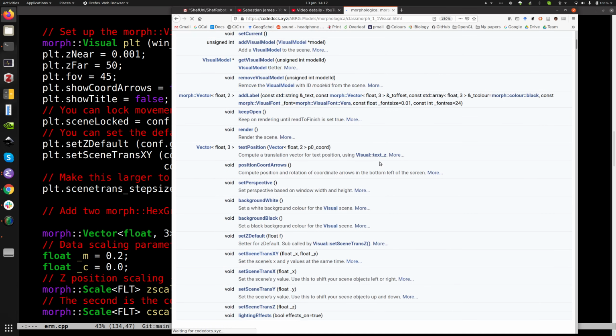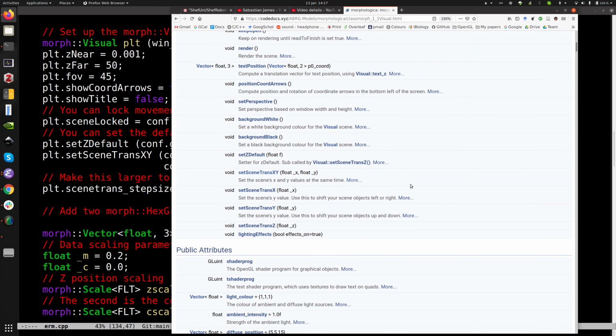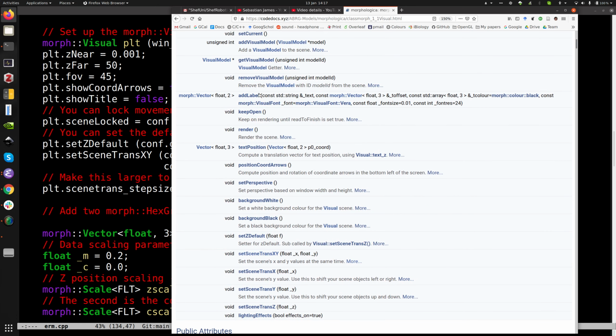And we've got a few things like background white. I could set a white background for my scene, or background black. You can see a few of these here that I've already talked about. Position the coordinate arrows if you want to. You can add a label to the environment, so that this is the page that's useful to go to for information about the API of Morph Visual.